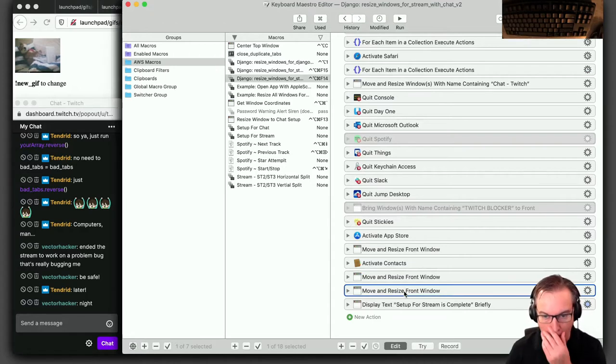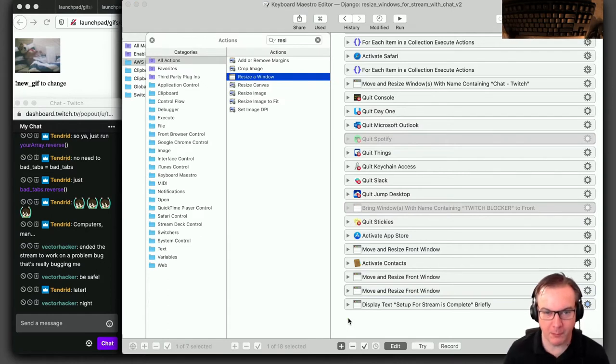So, move and resize window. Yeah. Okay, cool. So let's try, and I'm increasingly impressed. It took me some time to get used to Keyboard Maestro, but I'm really kind of liking it. Because one of the things we can do, it still freaks me out that there's not version control that I know of. Maybe there is.